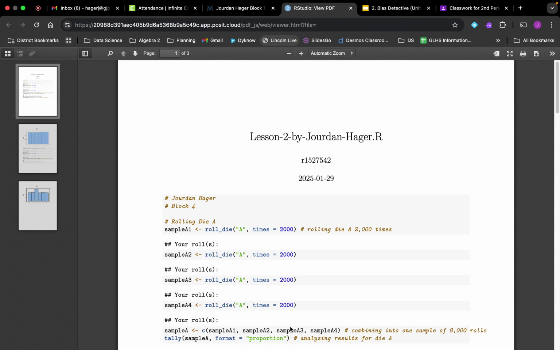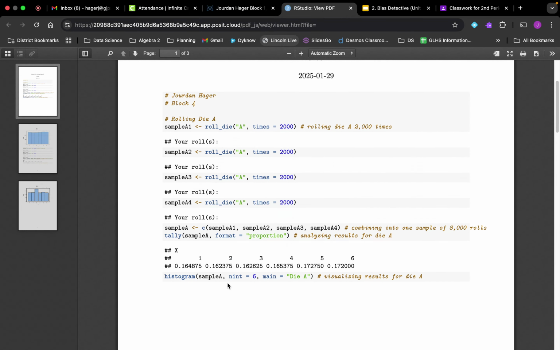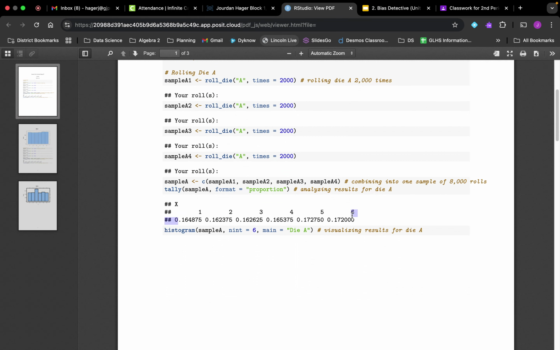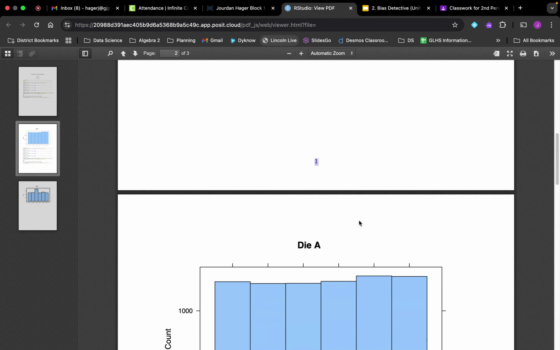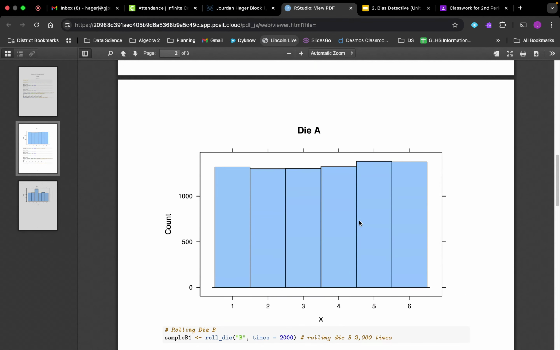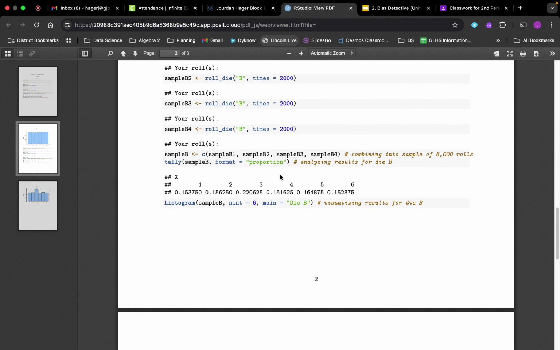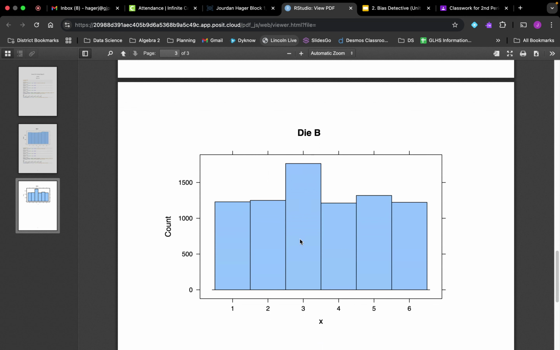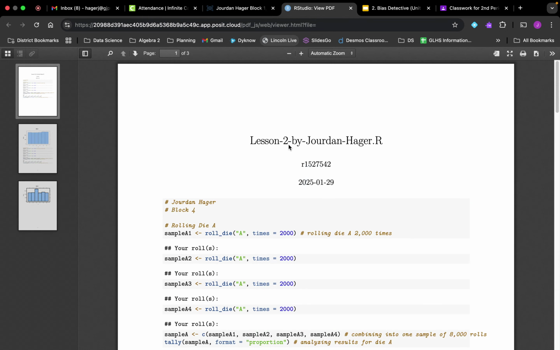And you should eventually get this pop-up PDF. What I love about this is that you can see not only all your code, but the results. So we can see the proportions here. We can see the graph where it's all pretty even for die A. We have our proportions for die B, and then the graph for die B where we can clearly see that it lands on 3 way more often than the rest, which is not fair or biased.